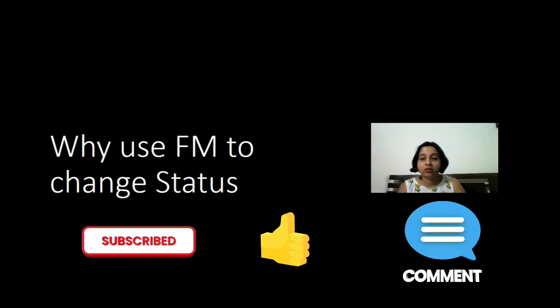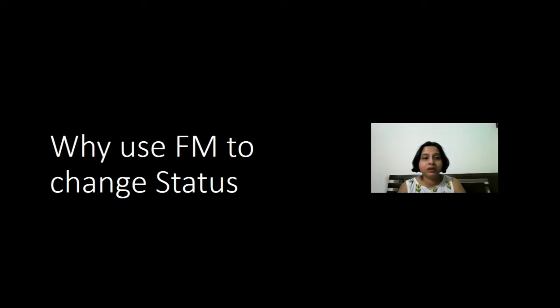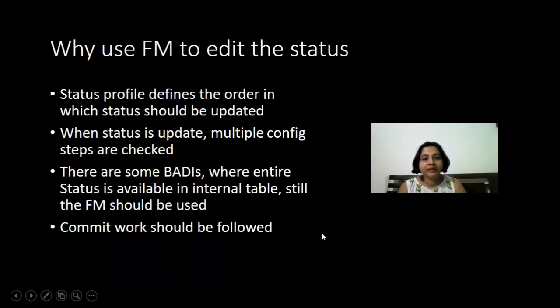Hi everyone, the last topic in this series is why to use a function module to change the status, and to be specific, the user status. Now let's look into it. First of all, the status profile defines the order in which the statuses should be updated, as we discussed earlier.